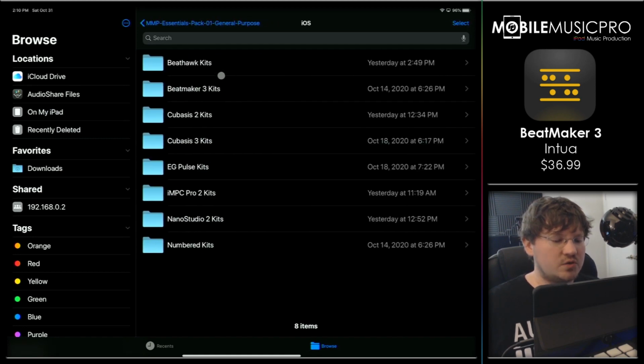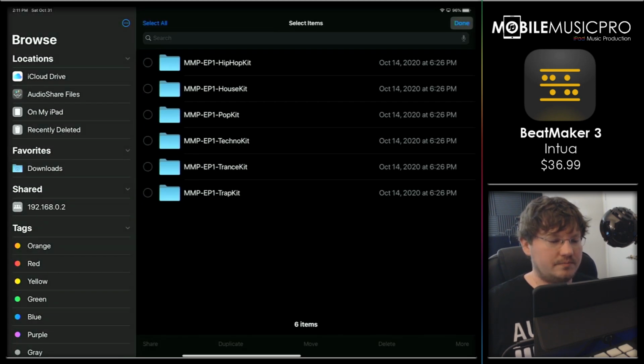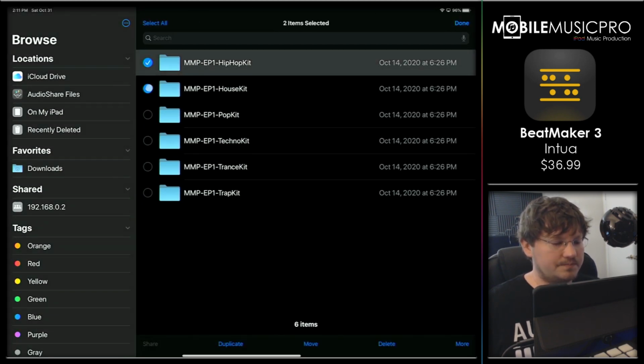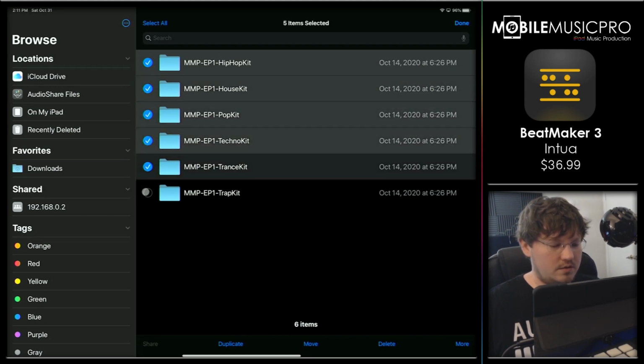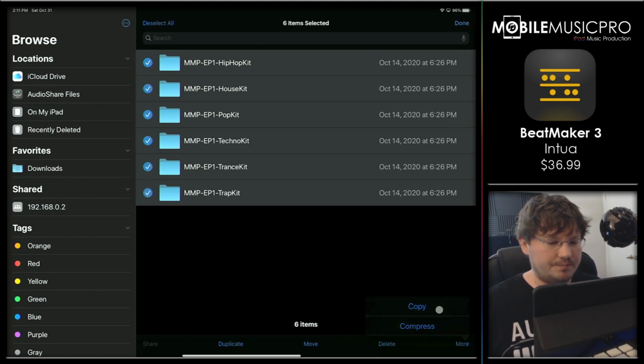For this installation, we're going to locate our Beatmaker 3 folder, called Beatmaker 3 Kits. So we'll tap that. In this folder, we will find our individual drum kits, and we're going to copy all of these. So let's copy these by tapping on Select and checking each one of these folders one by one. Then we're going to tap on More and tap on Copy.